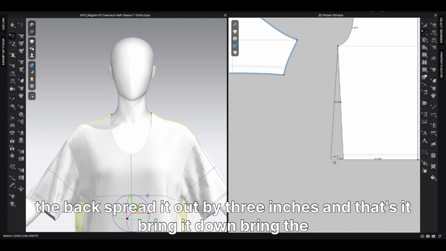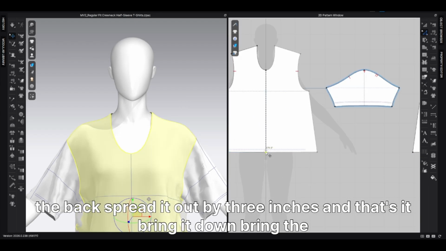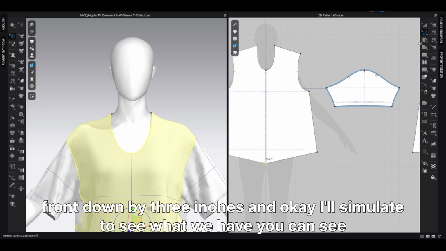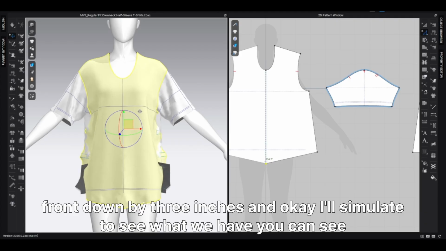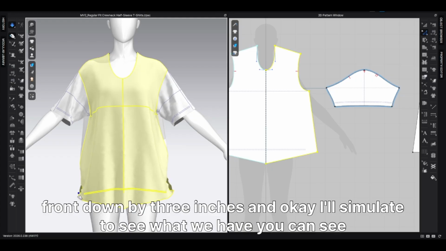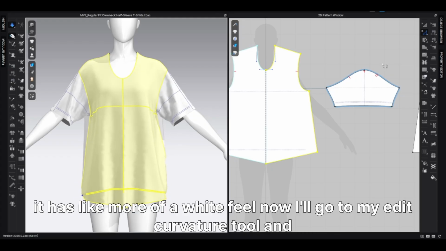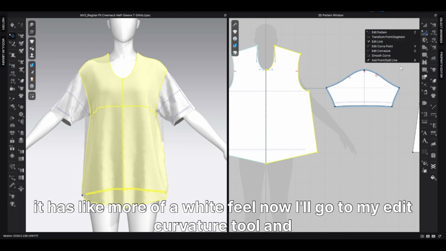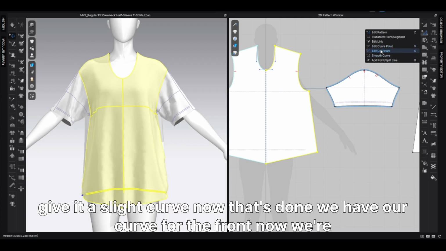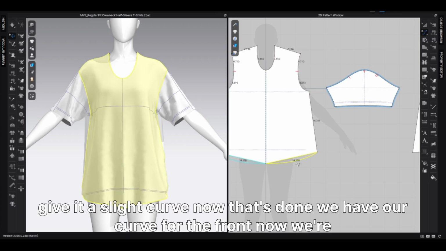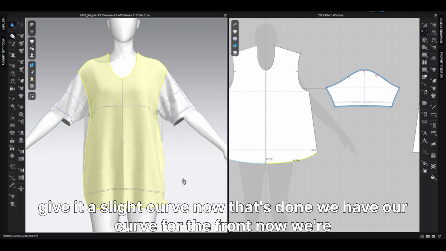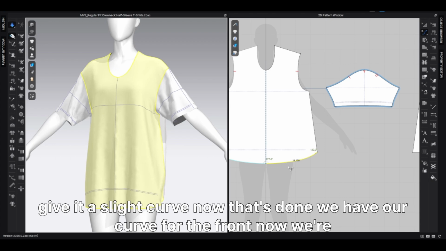We'll do the same thing for the back. Spread it out by 3 inches, and that's it. Bring the front down by 3 inches, and okay. I'll simulate to see what we have. You can see it has more of a wide feel. Now I'll go to my edit curvature tool and give it a slight curve. Now that's done. We have our curve for the front.